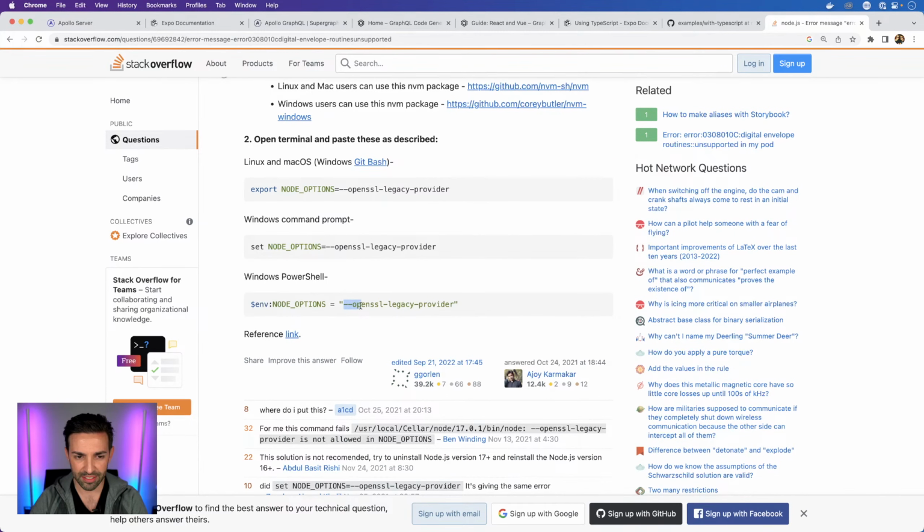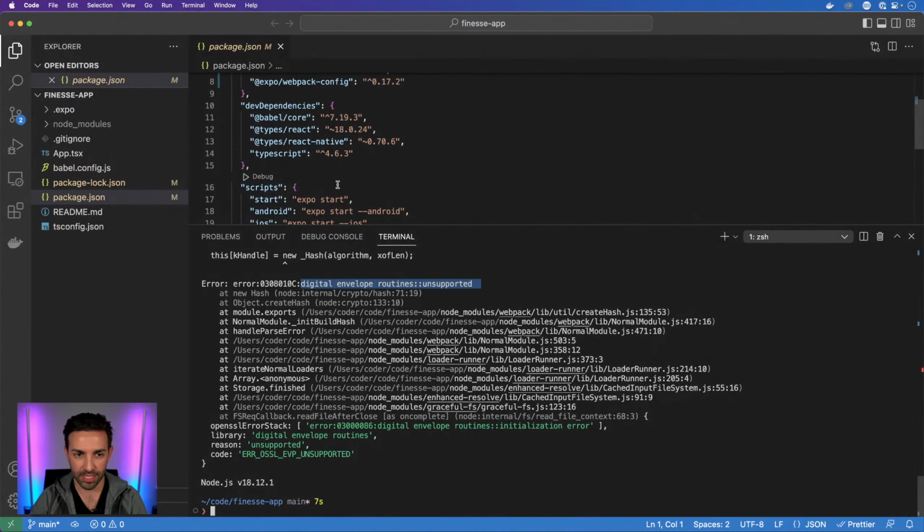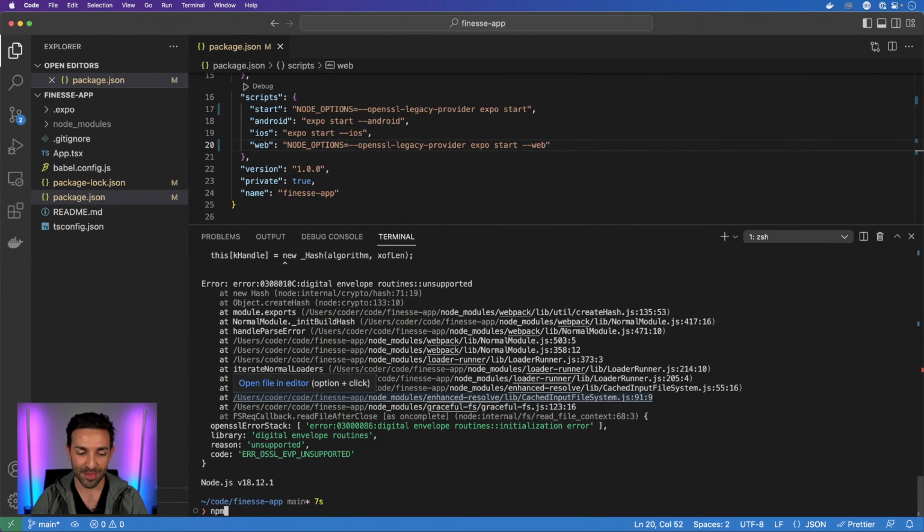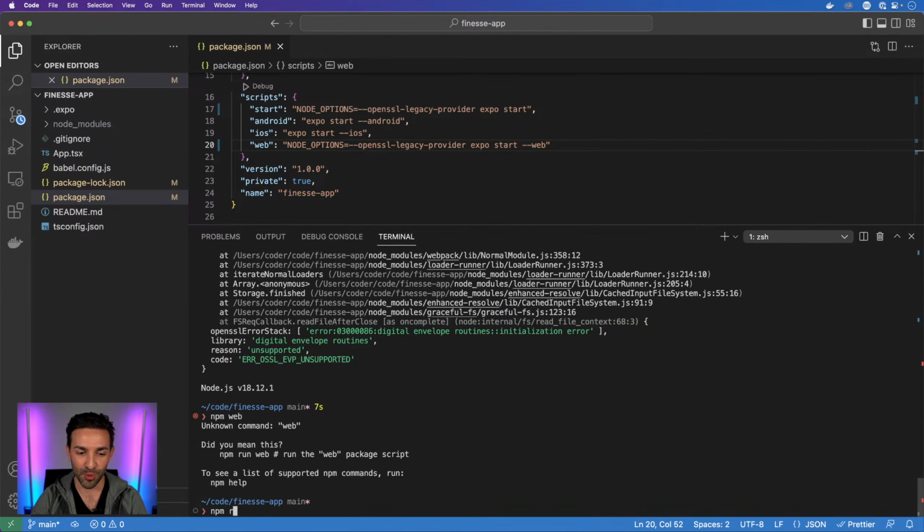I have, yes. I'm not sure why this is needed, but I have seen this before, needing to use OpenSSL legacy provider. So while I don't like this, we're going to use this for now and see if this fixes our issues so we can continue on. And actually, I'm going to start using Yarn Web so I don't have to hit W every time. That'll just go ahead and start us up in web mode. So let's do not Yarn Web, npm run web.